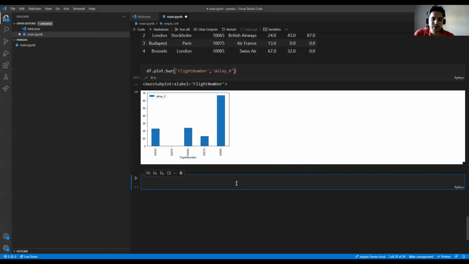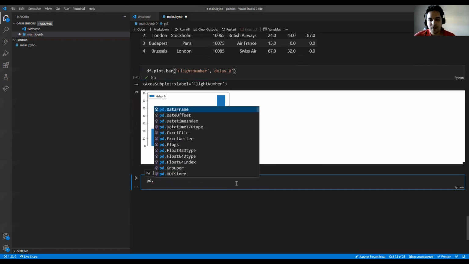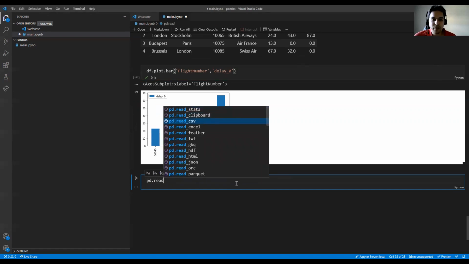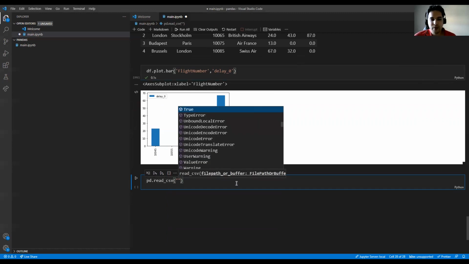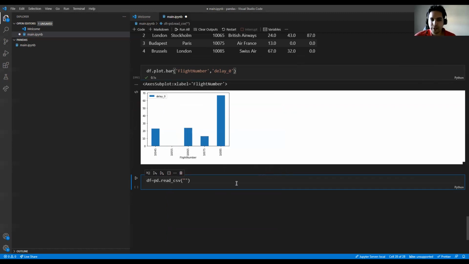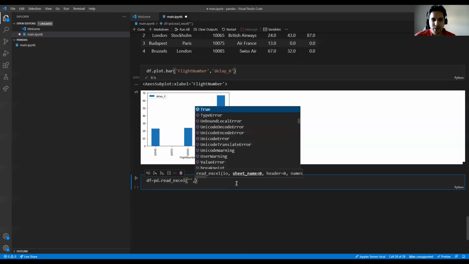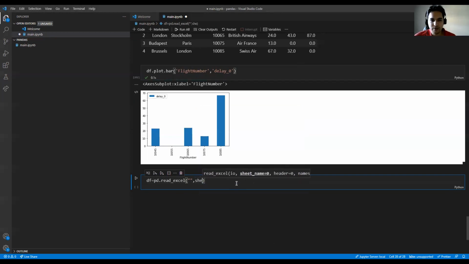One of the other things that Pandas is really good at is loading the data. So I can read a CSV file, and you can pass a CSV file here and load the data into a data frame, or it can be an Excel sheet. And when loading an Excel sheet, we can also pass the sheet name. So if there is a sheet name, we can say which sheet we want to load into the data frame.